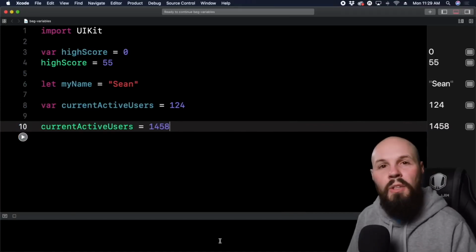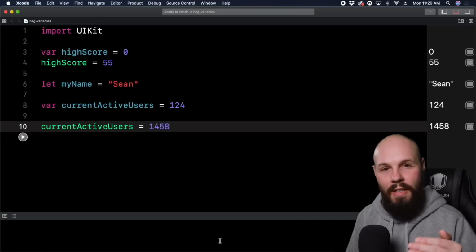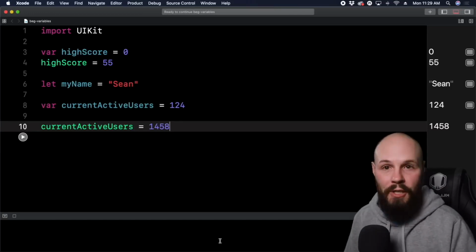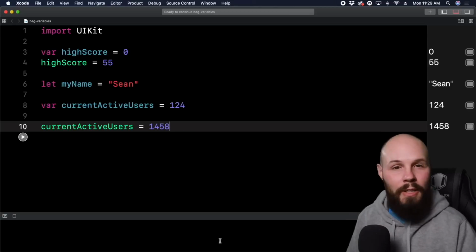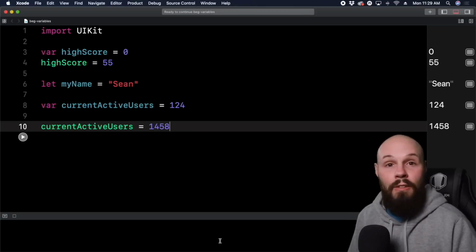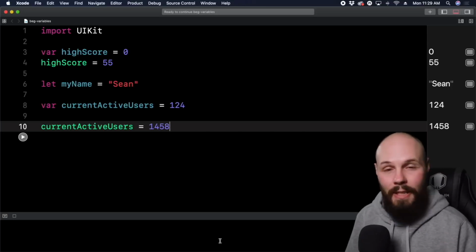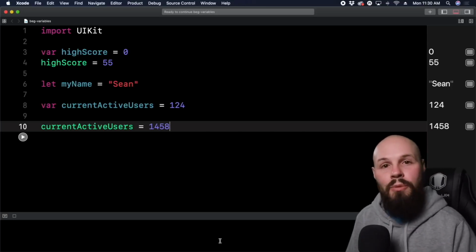And to reinforce the core concept of variables and constants, they capture a value. So you can use that value, for example, this current active users value, I can use that throughout my code base. For example, if current active users is less than 4, print out traffic is way down, right? I can do stuff like that based on the value that's captured in this variable.